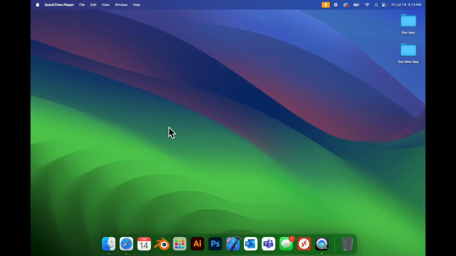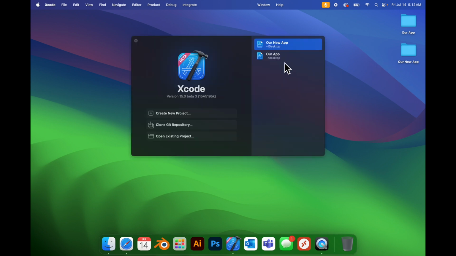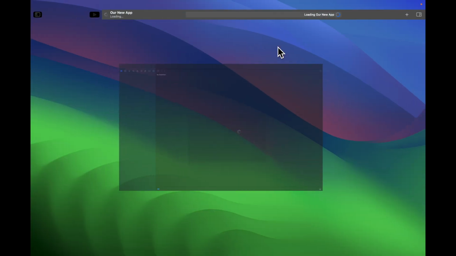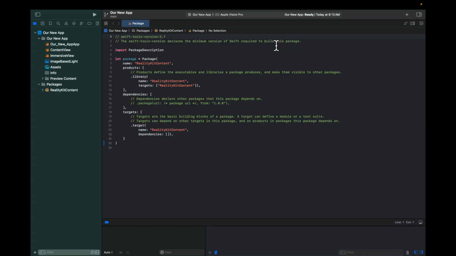So let's go ahead and hop right into Xcode. And we'll start off with our new app. So last time we created our app, then we created our new app. Let's go ahead and just reuse our new app and we'll see what we can do in here. All right, so welcome back to our new app.